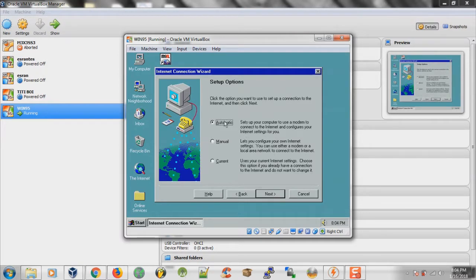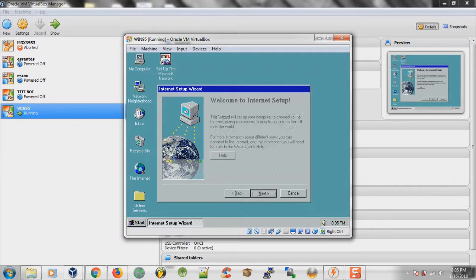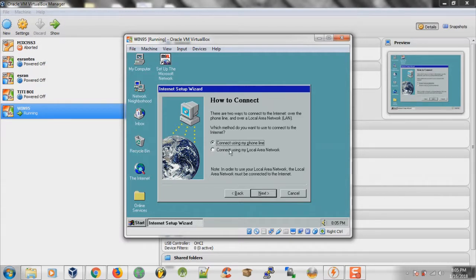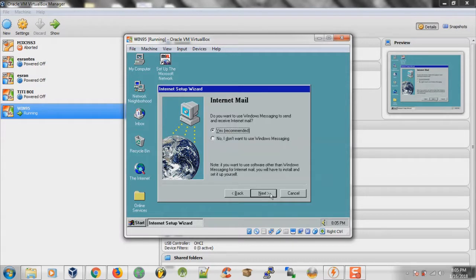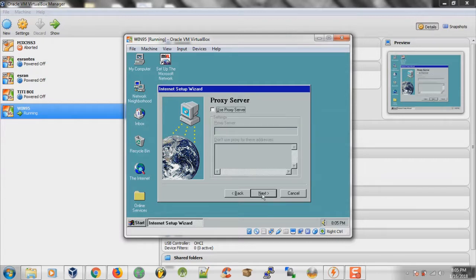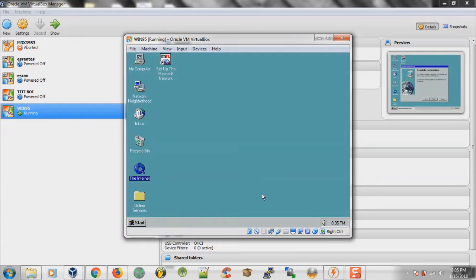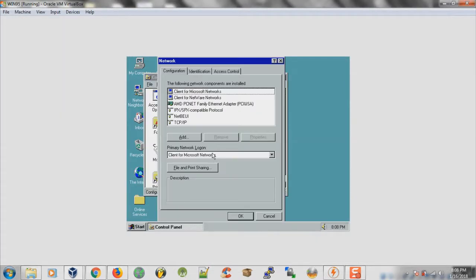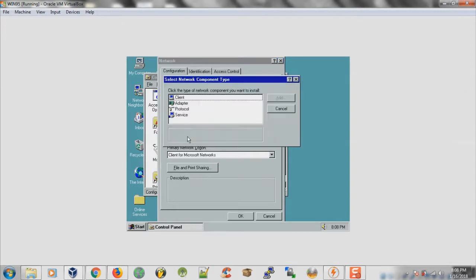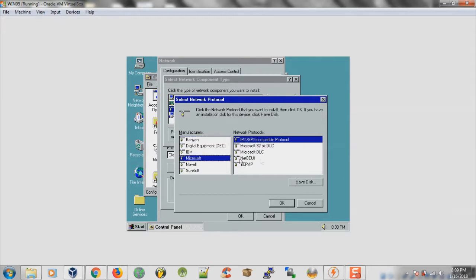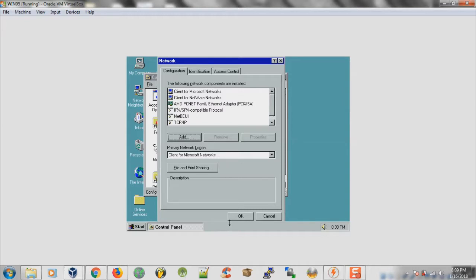So what I do in this case, there's automatic, manual, current. Click on manual. Click on next. Click on next. Connect using my local area network. I don't want Windows messaging. I don't want a proxy server. So click next, finish. I went into good old network, went into add, protocol, click add again, Microsoft TCP-IP. Okay. And I believe I just clicked OK.